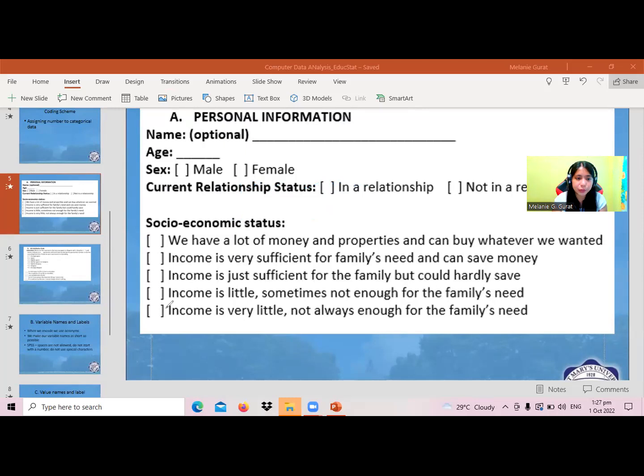So here we can use the numbers 1, 2, 3, 4, 5. But if I assign number 1 to the first one, and 2, 3, 4, 5 for the succeeding ones until 5 for the last one, we have to go back also to the descriptions or the definition. For sex, for example, and for current relationship status, there's no need for us to think about it. But for socioeconomic status, which is ordinal data, numerical or other categorical data with rank, we also have to make sure that it aligns with the numbers that we assigned.